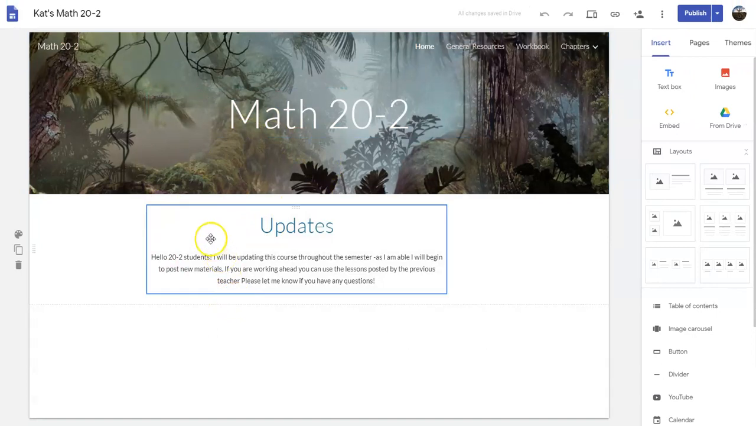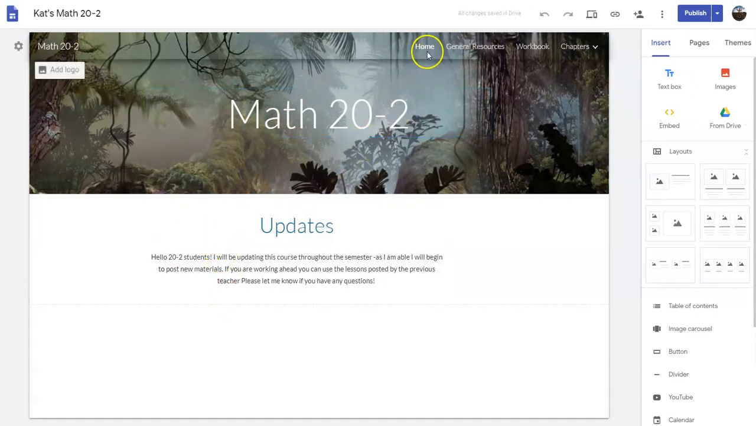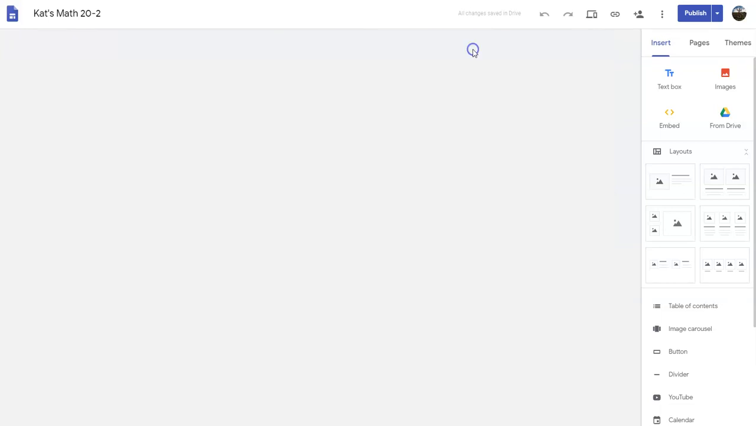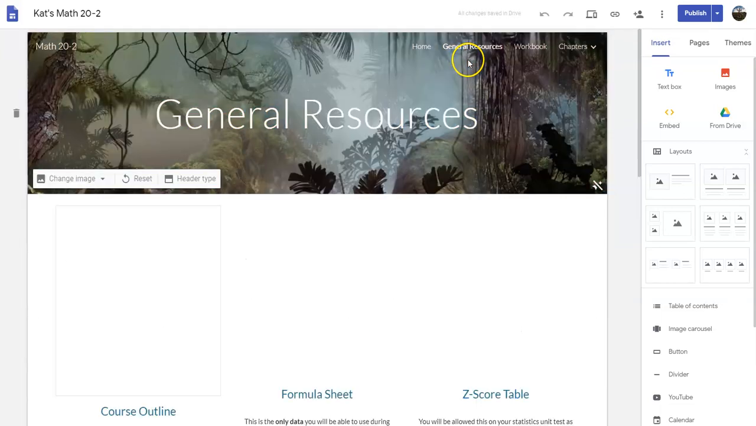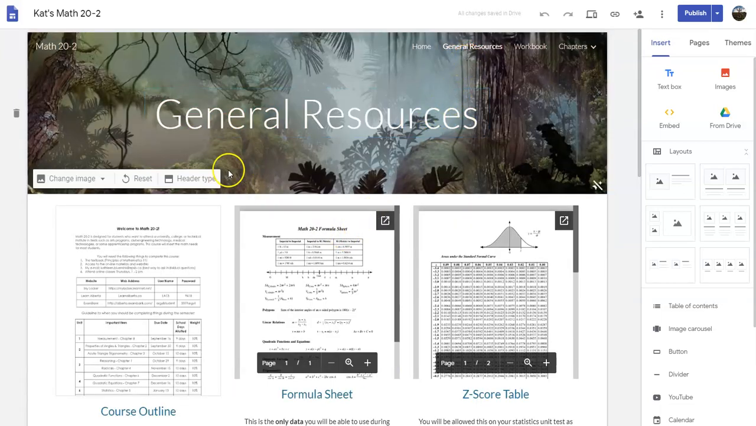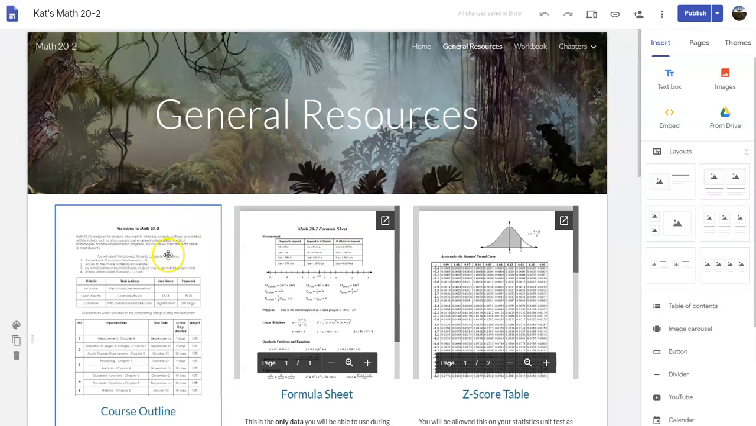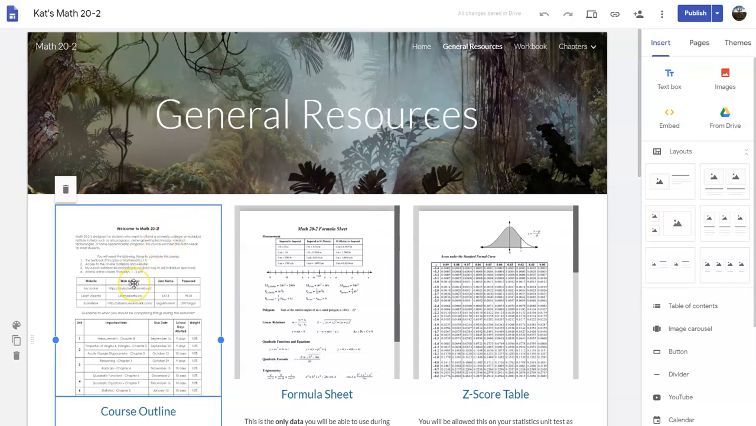So this is your Math 20-2 page. And basically what you'll find in here is a section called General Resources, and this has a few really important things. So the first thing that you need to do in this course is read this course outline. It's very, very important that you read the course outline all the way to the end, because it has a lot of information about, like, the first section here is looking at due dates. So that's an important thing to keep in mind so that you can stay on track for the proper timeline for the course.